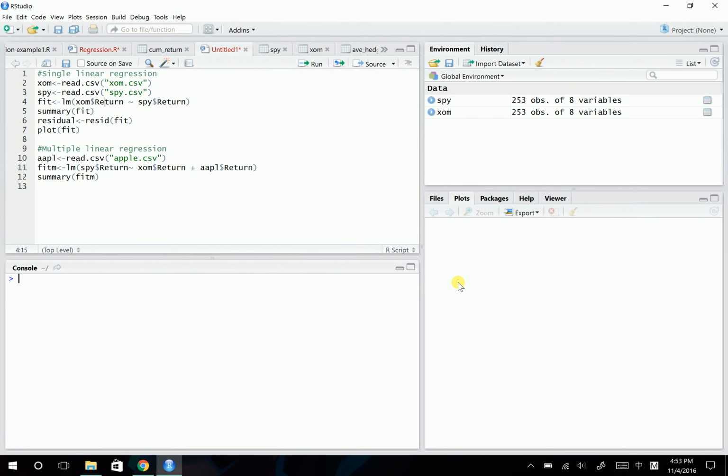Today we will look at linear regression in R. Okay, linear regression describes the linear relationship between variables, and the main command for linear regression in R is LM. LM stands for linear model.